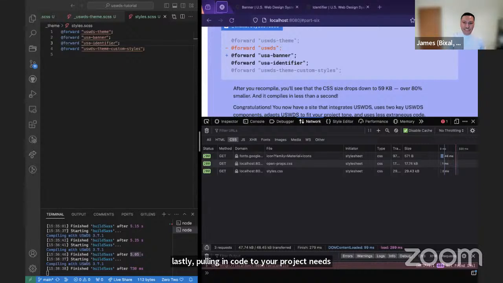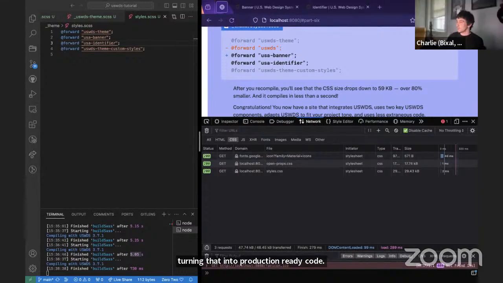Right. And we're only just getting started. Now that you know how to set up USWDS and customize it, we're looking forward to going beyond and getting into things like rapid prototyping, more customizations, extending, turning that into production-ready code. So check it out. Yeah, we hope to see you on the 7th.